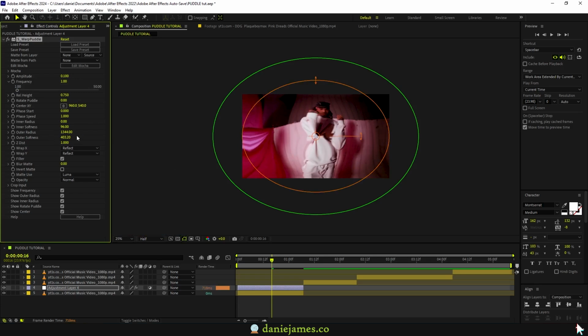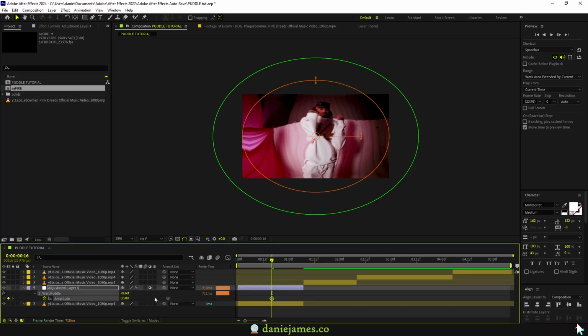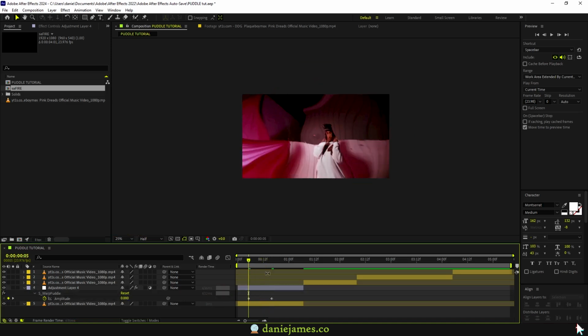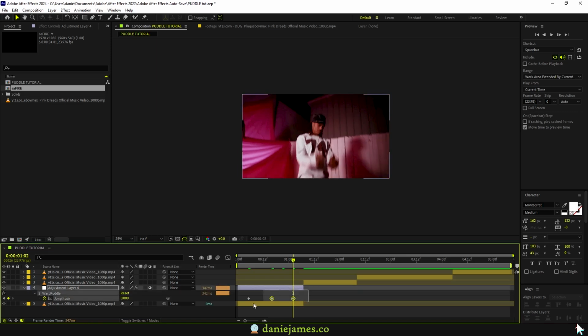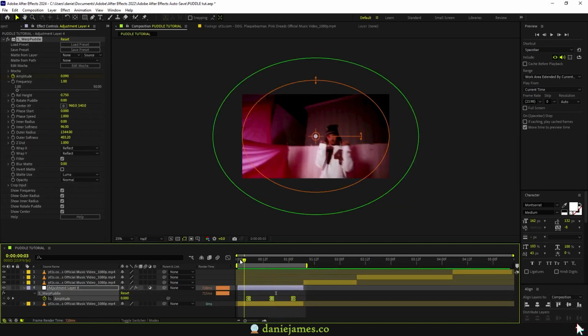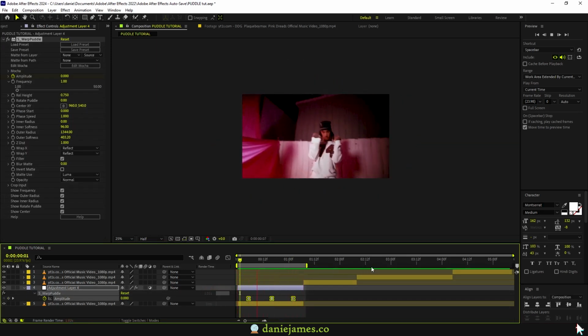Next thing you need to do, keyframe the amplitude. Let's hit U. Right now we have it at 0.1. Let's move like 6 frames before and set it to 0, and then go to this other side about 6 frames, set it to 0 again. Easy ease those keyframes, and this is what it will look like. It's like a small wave.